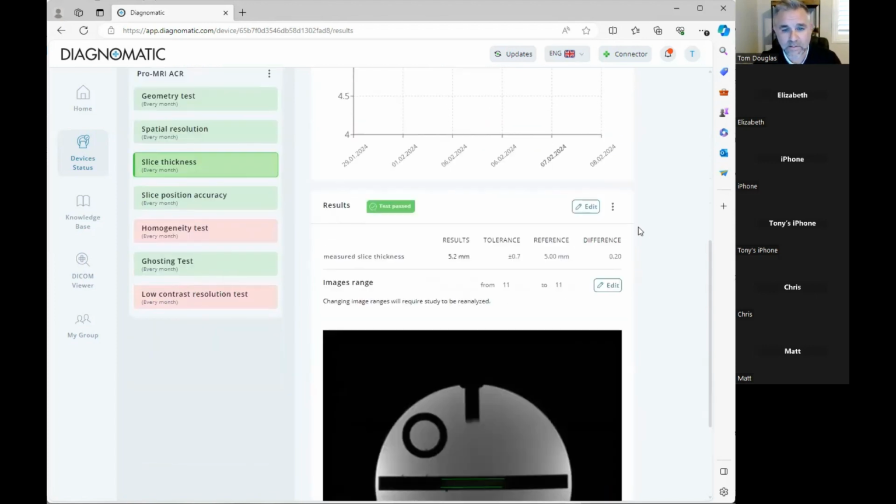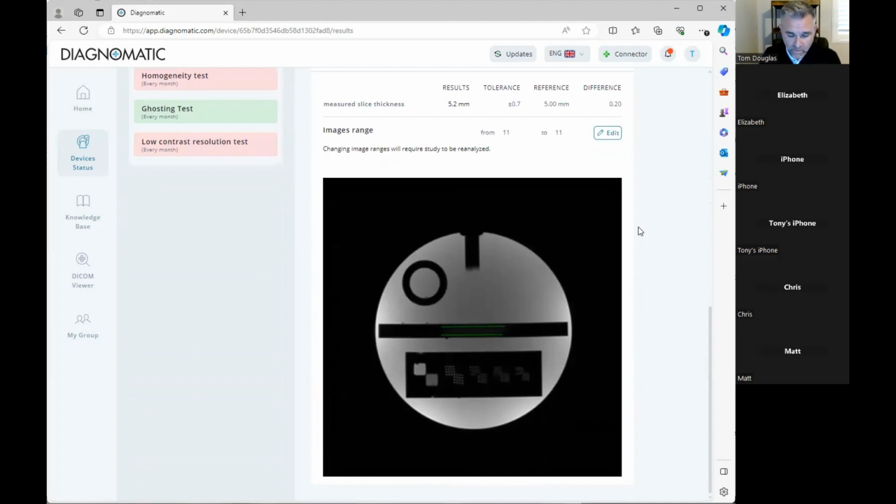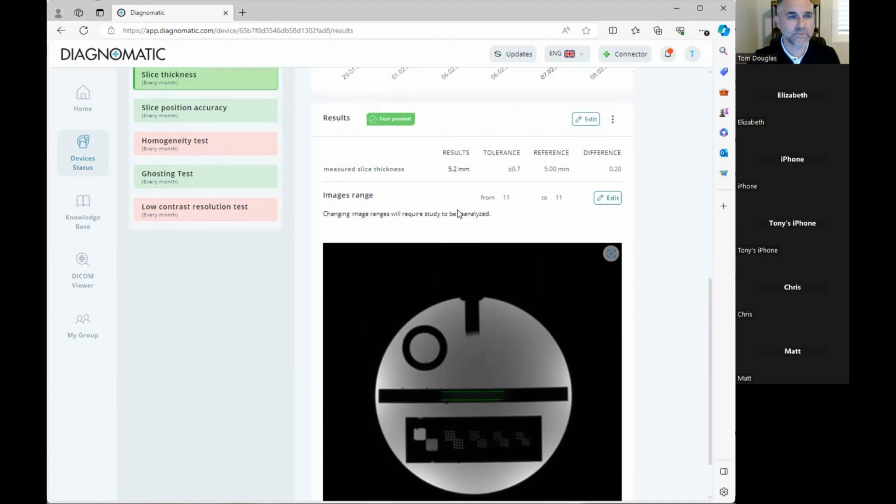All right, here is the slice thickness. This is another measurement one, and it is really reliant upon the positioning of the phantom. We're measuring just roughly that 5 millimeter thickness that we need to see on there. And again, we're falling within that tolerance range.